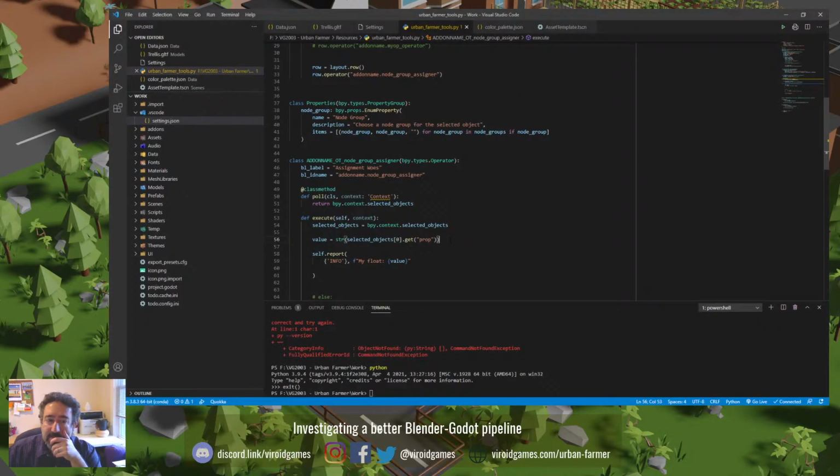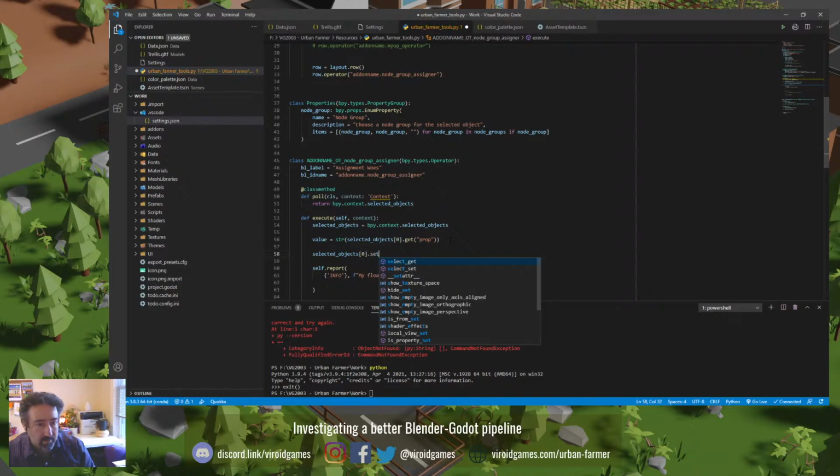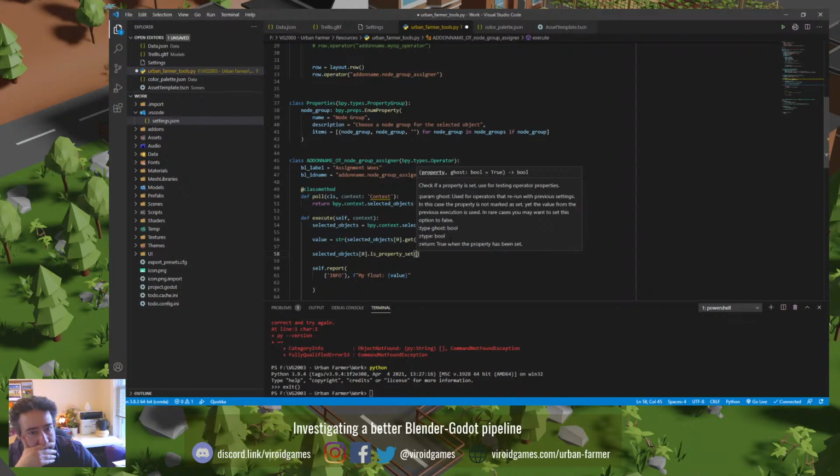Instead of getting it, selected objects 0, set. That's where the problem is. The property. This property set. What property?